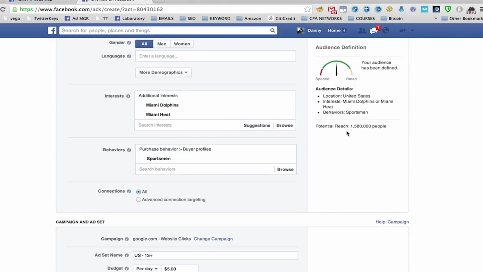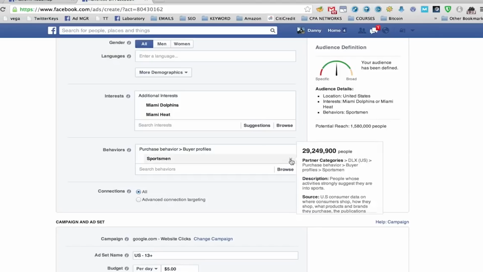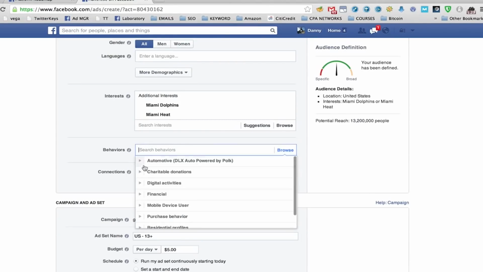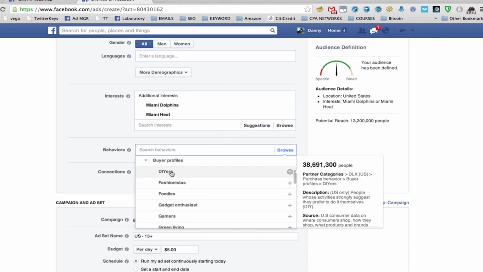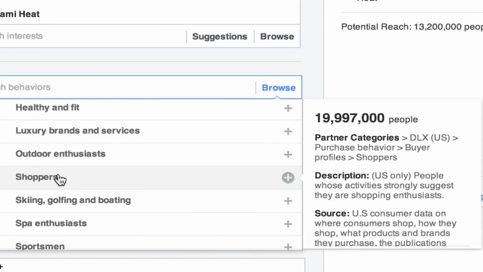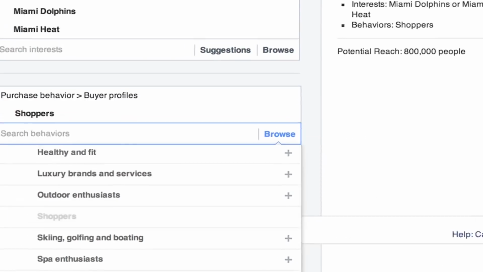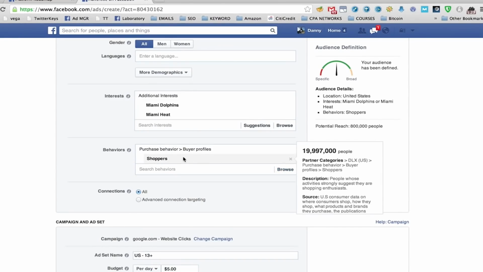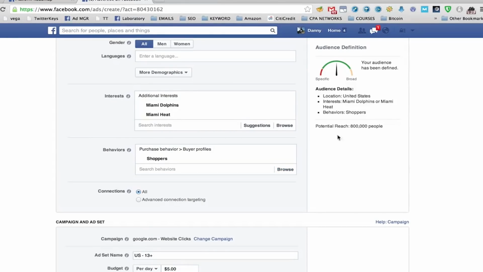So they don't just like the Heat or the Dolphins because they live in Miami. They like the Heat and the Dolphins because they really follow the team and all that. So that's one way to break it down. Another way, if I take that out, I could just go and add people who have a profile of being shoppers. These are people that Facebook has defined as spending a lot of money online buying stuff. So that's definitely a good target that you would want to reach if you're trying to sell them some shirts.